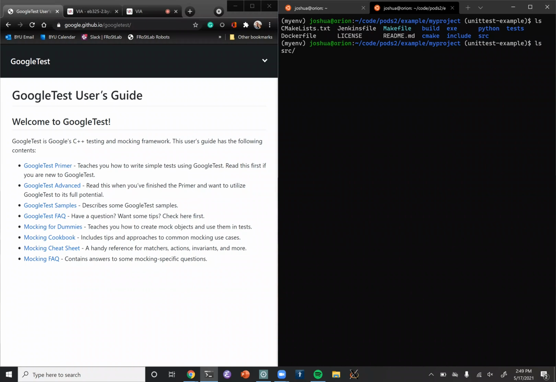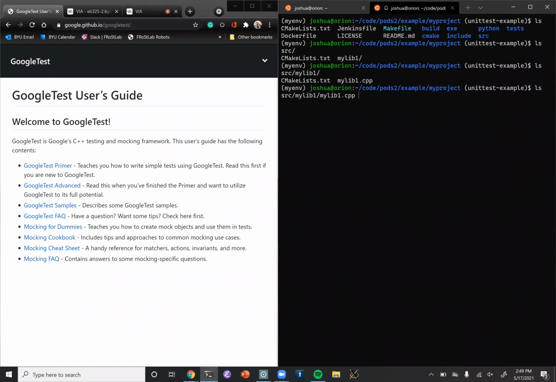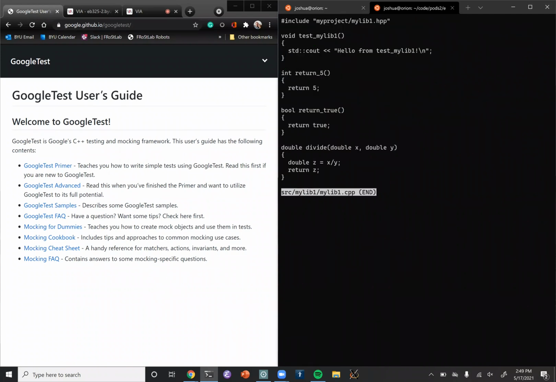But if we go into this here, I look into source, and then mylib.cpp. I have a really simple file here, so it just has a couple different functions. It has a print statement. It has a function that returns 5 every time, one that returns true, and then one that does division. It passes in 2 different parameters, and then it does division.